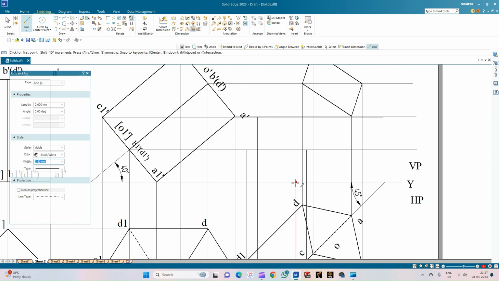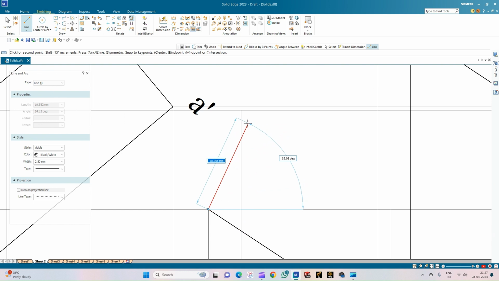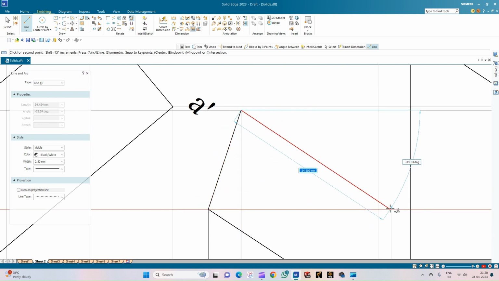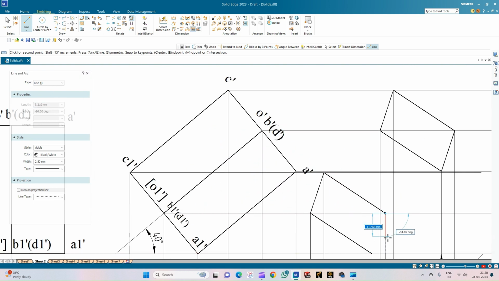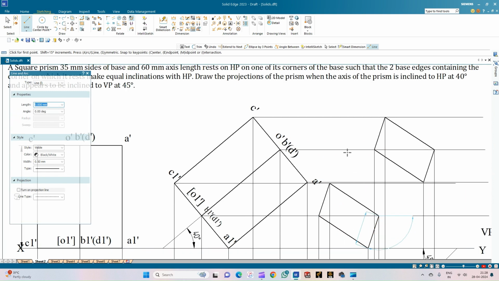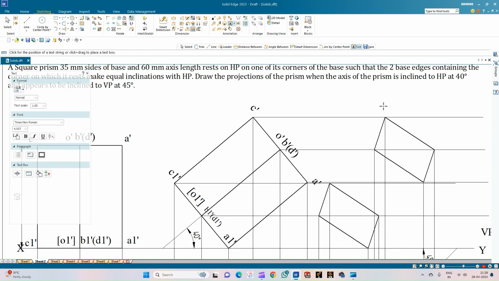So let us begin from the point A, which is on the XY line, take it up to point B1, and similarly to the point C1, back to D1, and then back to A1. So now let us join the corresponding edges. So before that, let us try to annotate so that there are no confusions while joining the rectangular faces.